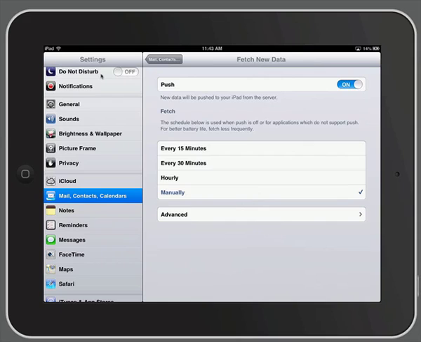And you can see there's little instructions here that one thing with push is it's going to use your battery a little bit more because it's going to be constantly checking in with the server, or the server is going to be constantly checking in with your iPad.